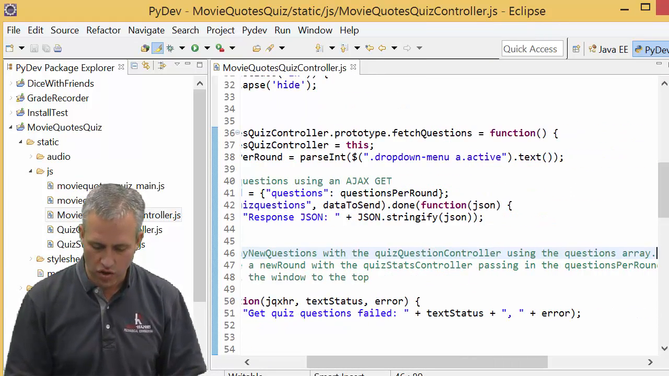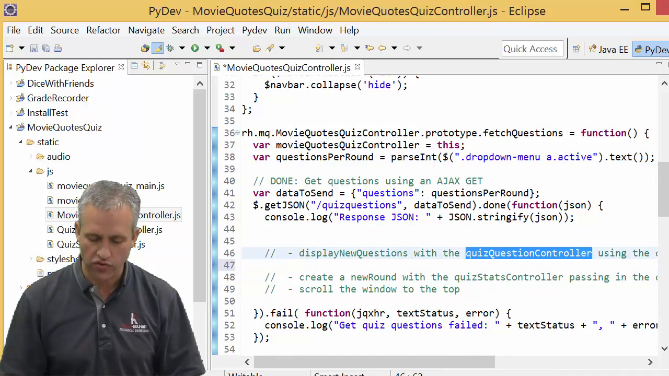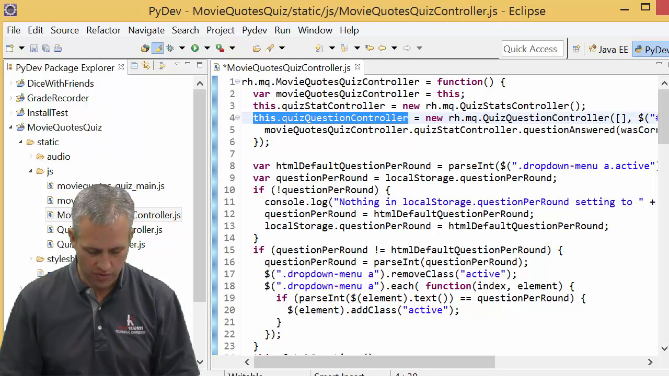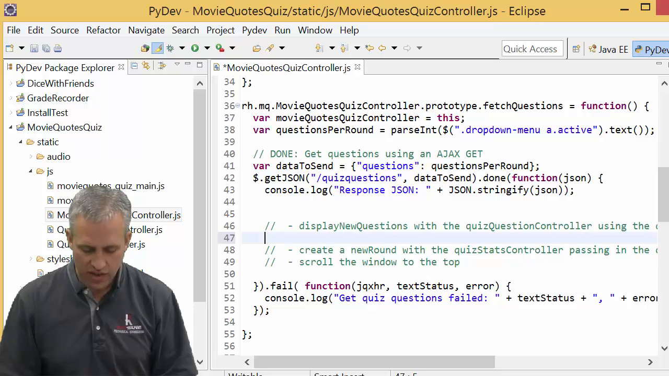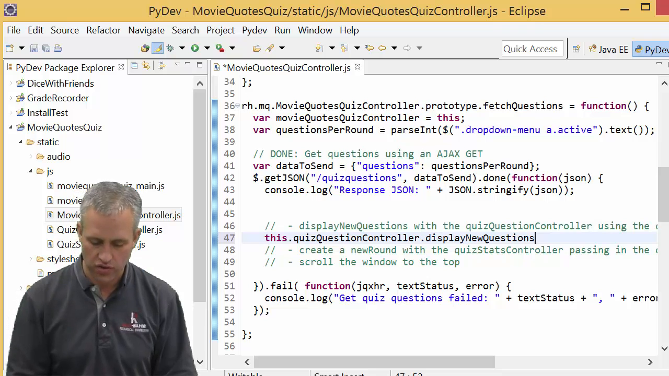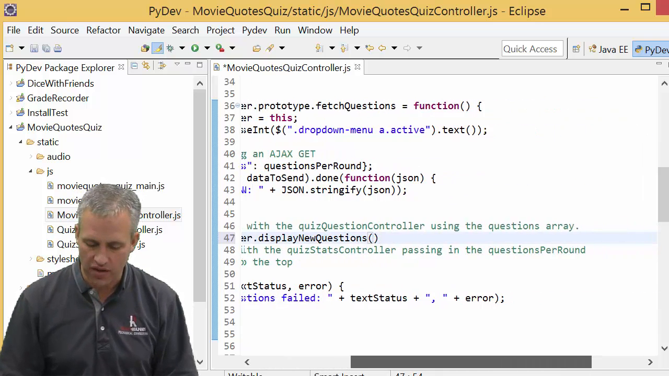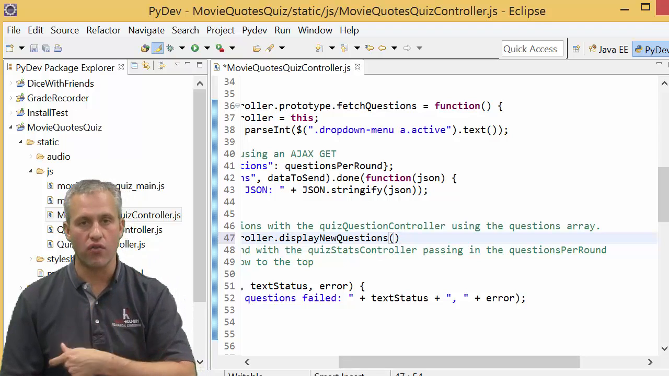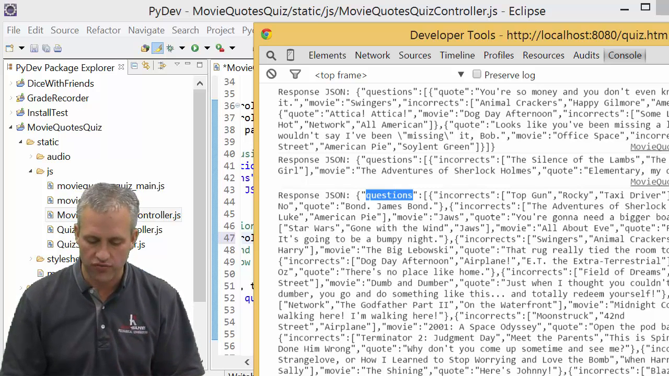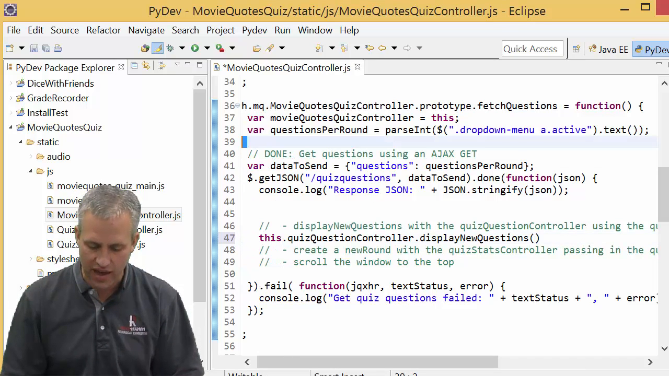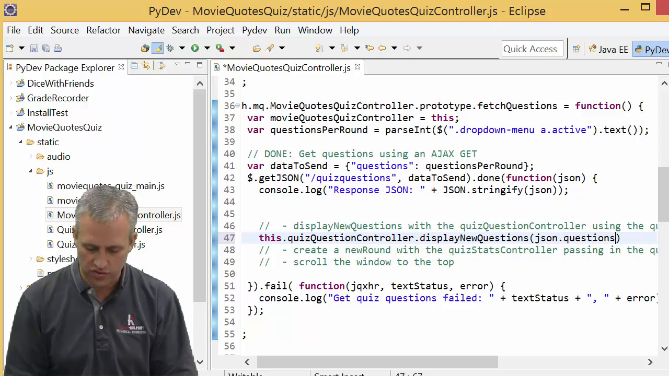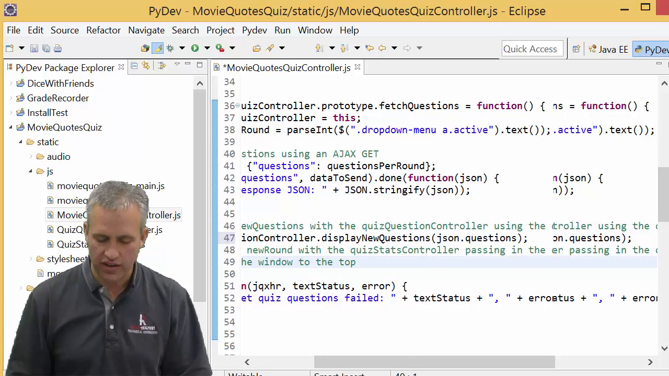So we want to call display new questions on the quiz question controller. If you scroll to the top of this, you can see that there's a quiz question controller. So I'm just going to grab the quiz question controller, and it has a function called display new questions. And display new questions is expecting a list of questions. If you come back in here, you can see that the JSON response has questions as one of the fields. So we want to pass that into display new questions. So we're just going to say JSON.questions. Great, and that should take care of that.